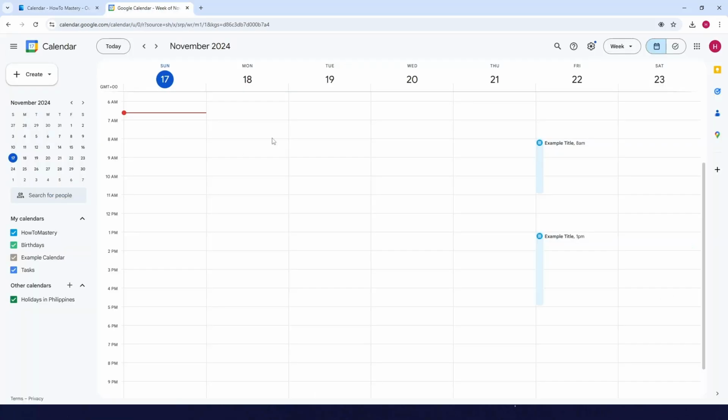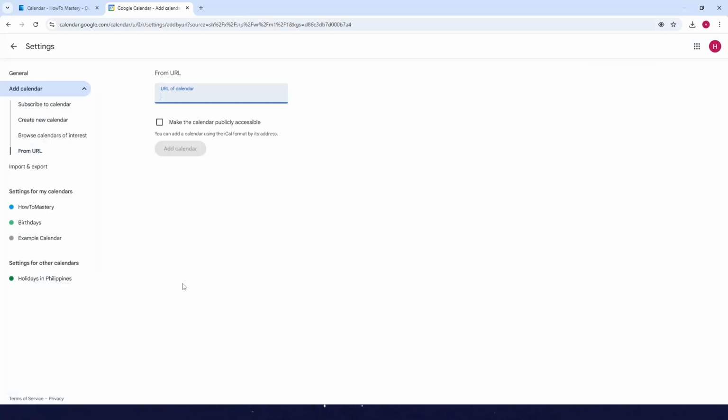Next, let's go to our Google Calendar here, and then what you need to do here is just go to other calendars here, then click on the plus icon here, and then just click on the from URL. Next, just type in the copied link or paste it here, and then just click on add calendar.